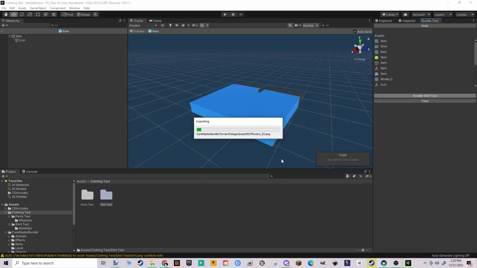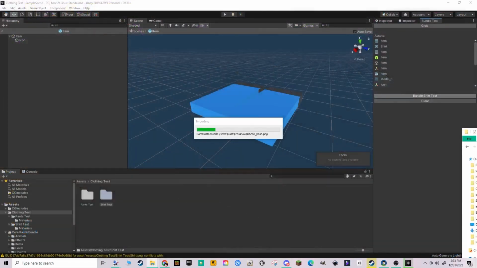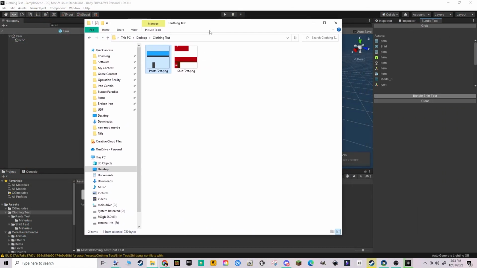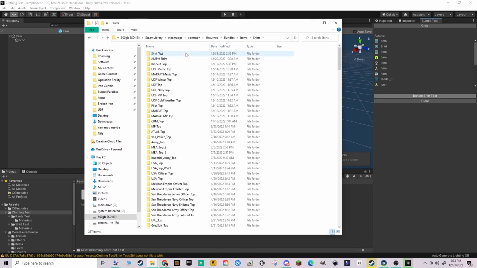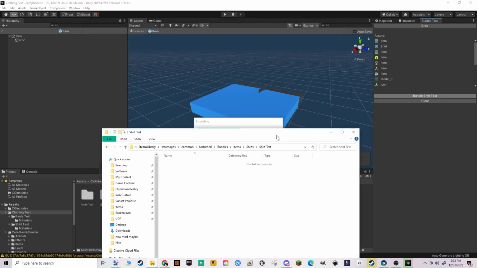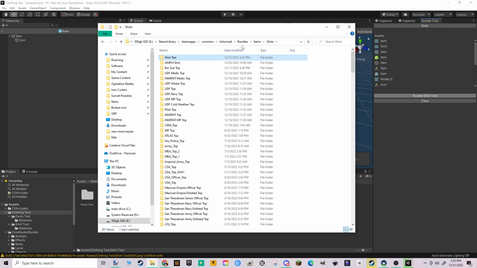It's going to Unity. While that's doing its thing, we're going to grab a file explorer. Put up here, we're going to go back to the same location. So inside of shirts, there's our test shirt. When it's done, a Unity file will import. Now this works for literally anything else that you want to do.